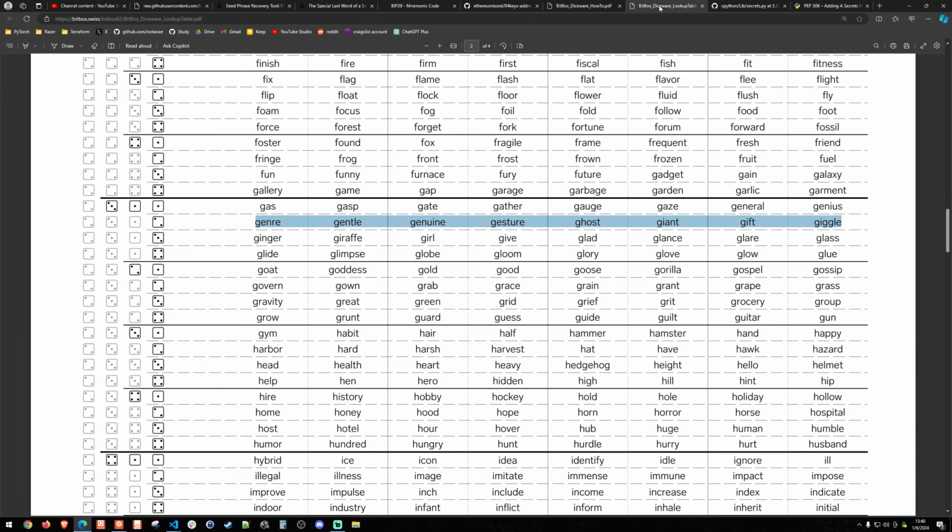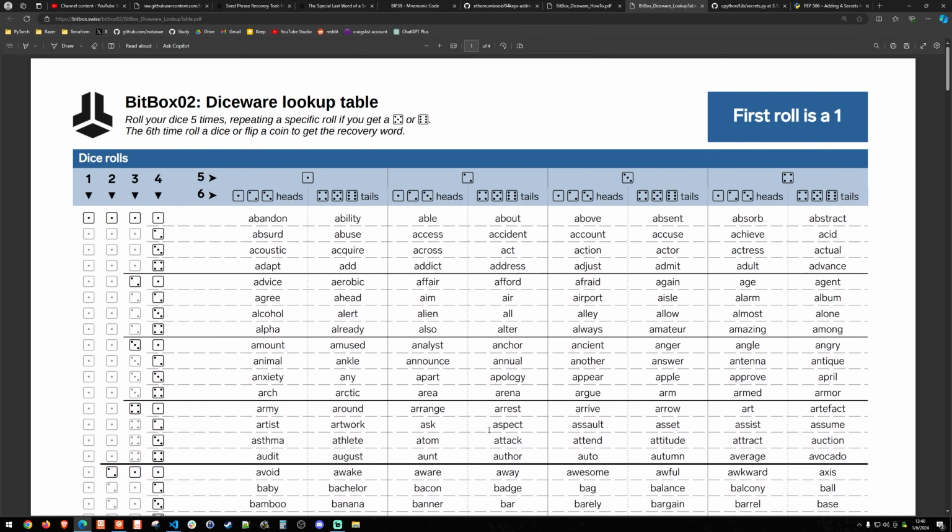I did want to end the video by actually showing what this looks like if you do it with physical dice. I'm going to go ahead and log off my computer and show you what that looks like, just to see that it is possible.